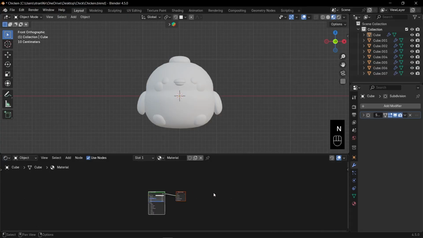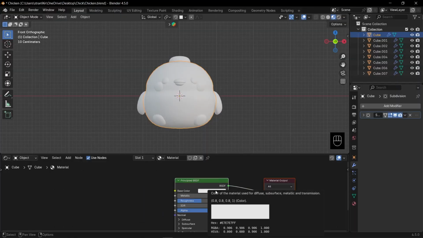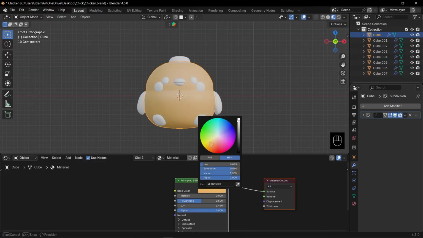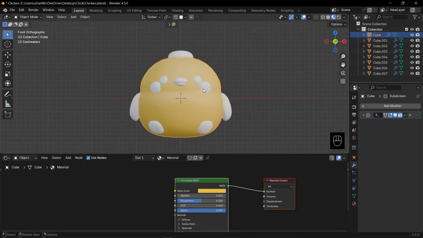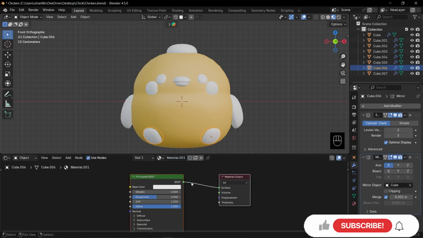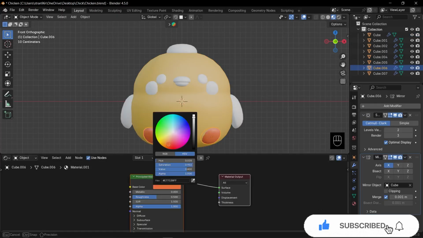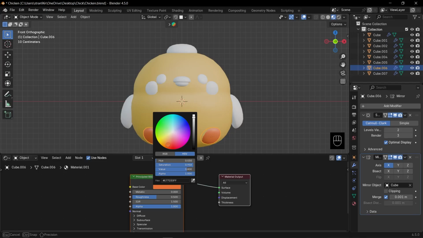Starting with the body, select it, look down at the Material section, and hit New if needed. Then change that base color to a nice light yellow-orangey tone, something sunny and cheerful, like a little nugget that hasn't met the fryer yet. Now for the legs, select one, click New, and change the base color to a darker orange. We're talking chicken feet orange here.